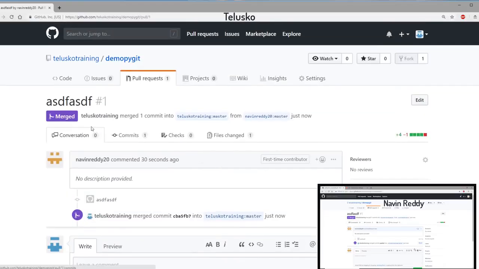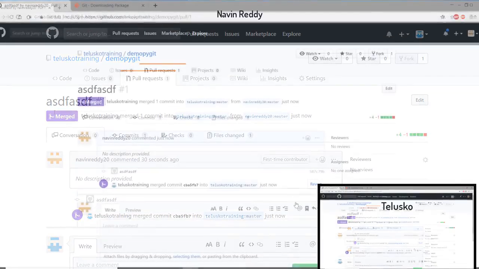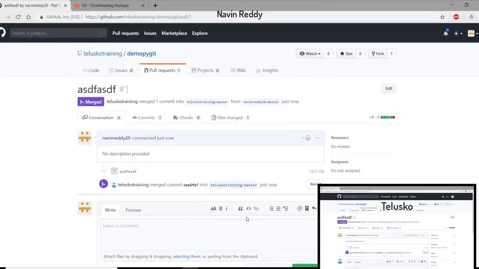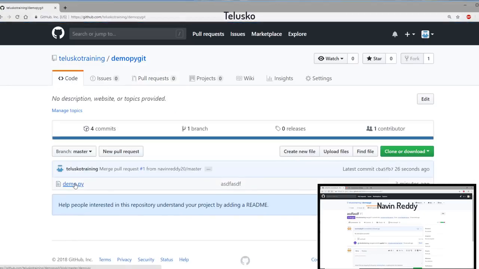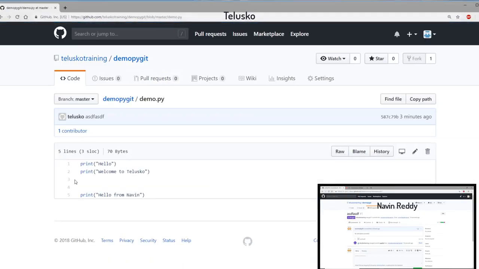I guess the merge has been done. Can you see that it says merged? And if I go back to Naveen Reddy, it also says merged. So the moment you say merged from Telesco Training, it will say merged here as well. Go back to Telesco Training, and here you can see it says merged. If I see the code now, it should say 3 lines, hopefully. That's great. You can see we got 3 lines here.